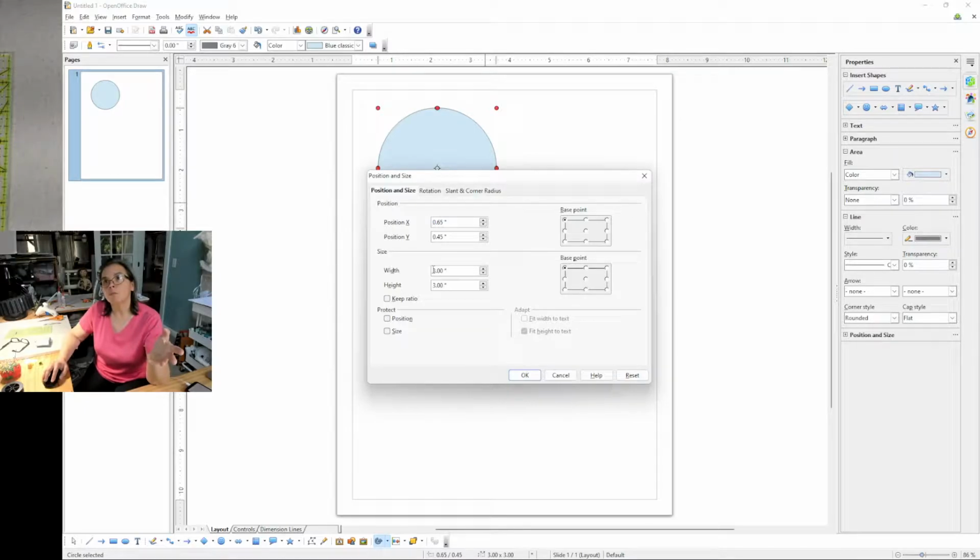So say you wanted to make a 3 3/4 to fit into a 4-inch round circle, then you're going to put 3.75. And if you had clicked keep ratio prior to that, it'll keep that size, so you know it'll be perfect. But of course, I didn't do that beforehand. So the next time we come in, you can just click keep ratio, and it'll keep it in that perfect circle.